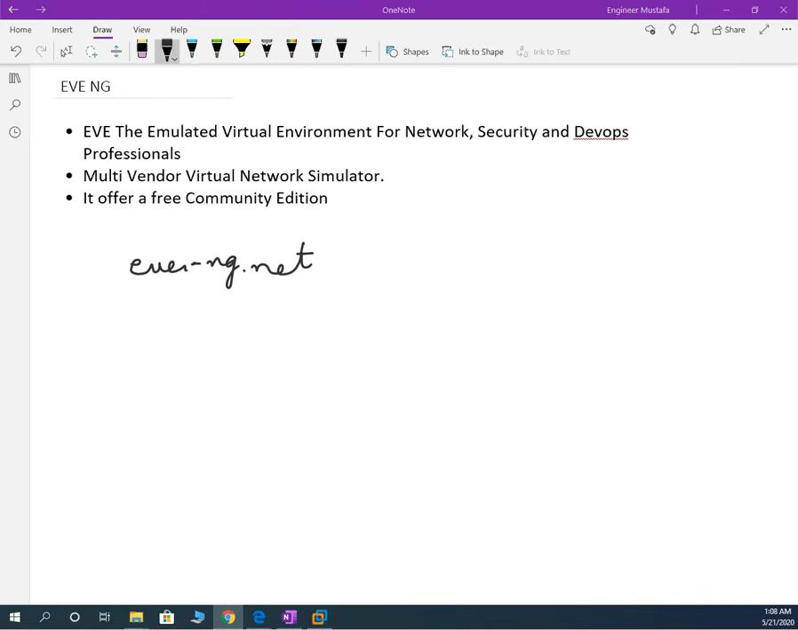EVE-NG has a professional as well as a community edition. Free is the community edition. If you want to go professional, it will be a little expensive. But for our lab purpose, we can use the free edition. So you need to click free edition, download. Then you will have the download page. You can download the OVF file. We need this OVF file, we will use the OVF file. You will download one file, the OVF file.